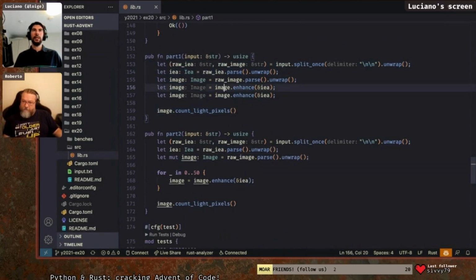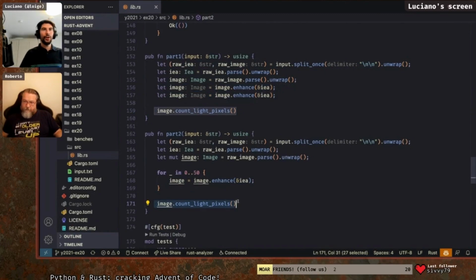Then basically every image has the enhance method, which does one iteration and gives me back a new image. So in part one, I'm basically just doing that twice. Then I have a count light pixels method and just return that. At the very high level it is very simple. The difference between part one and part two is that in part one I'm just doing it twice, like copy paste, and here I'm doing a for loop 50 times and then calling the count. So all of that is pretty simple.